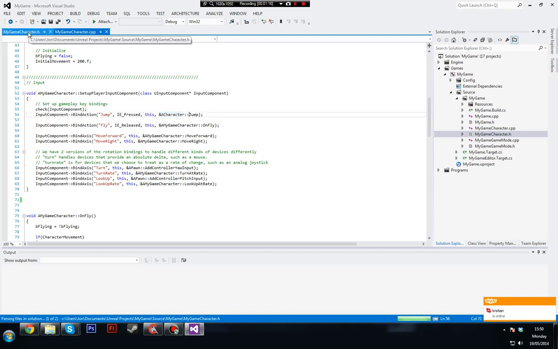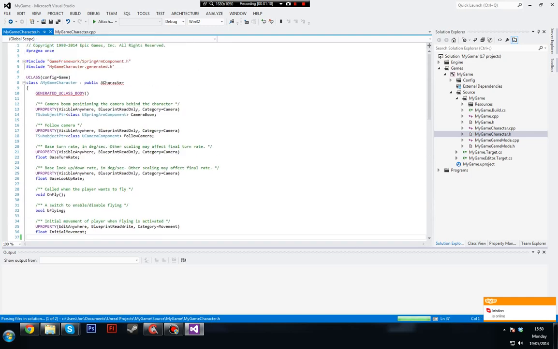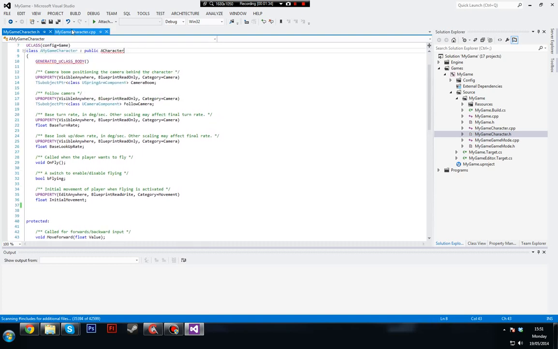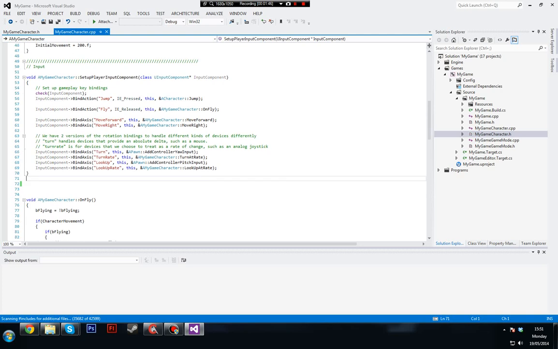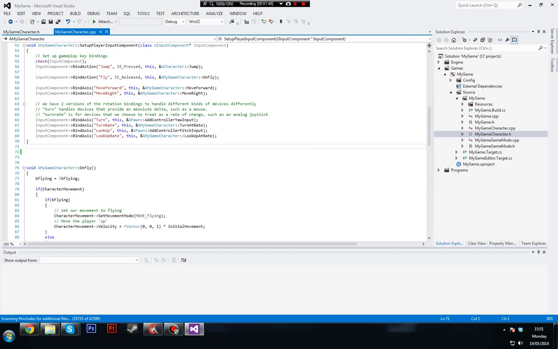If we look in our header file at the top here, you'll see that we have class, which is our class name, my game character, and then it's being extended from a character. And a character has a whole bunch of functions and variables that have already been implemented, which is just fantastic. It means that we don't have to do as much.